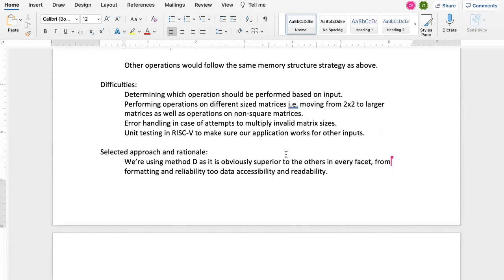So some potential difficulties that we're considering. One is that we're going to have to determine which operation should be performed based on input. So whether that is subtracting or adding or multiplying or dividing, we are going to have to read those values from input.